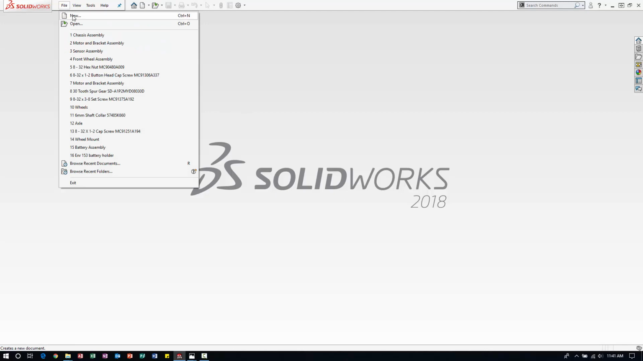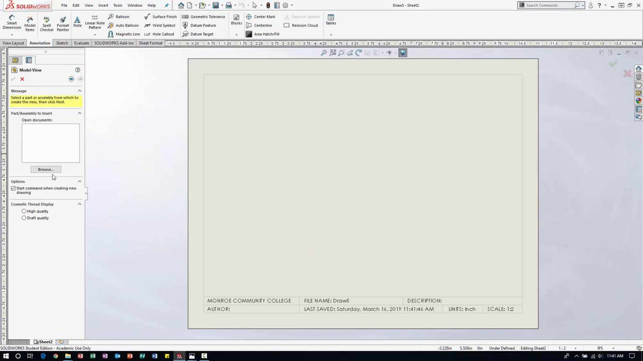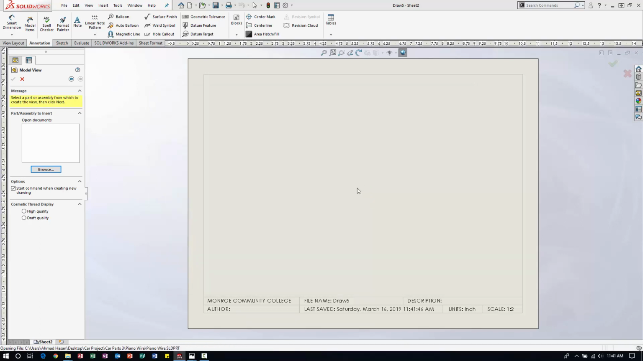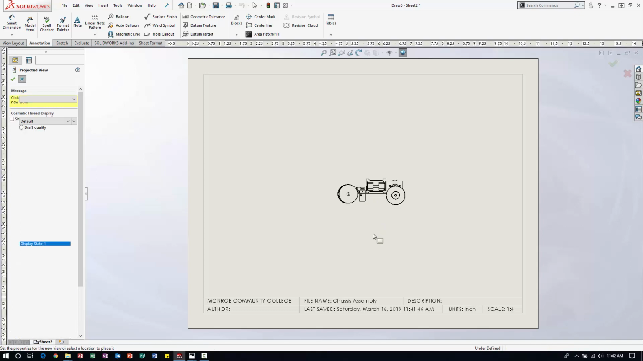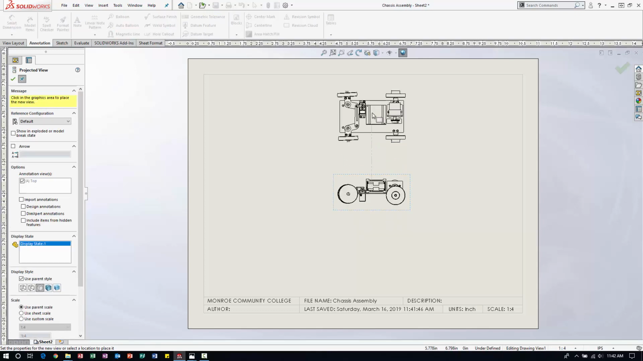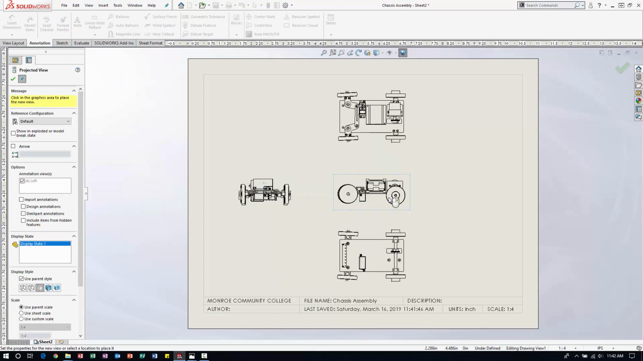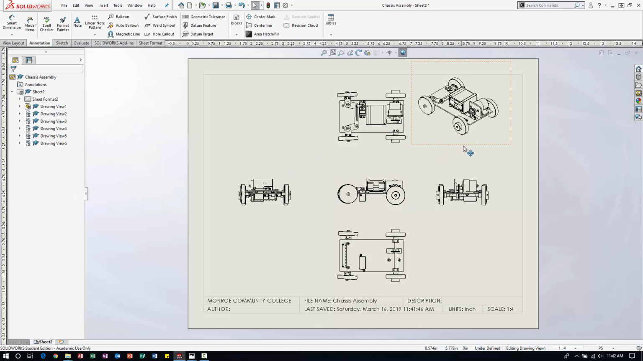So I'm going to go to File, New. It's going to use my template. Click OK. I'm going to import my chassis assembly. Big assembly, so I want it collapsed. Let's see, I want this view, bottom, right, and my isometric. Okay.